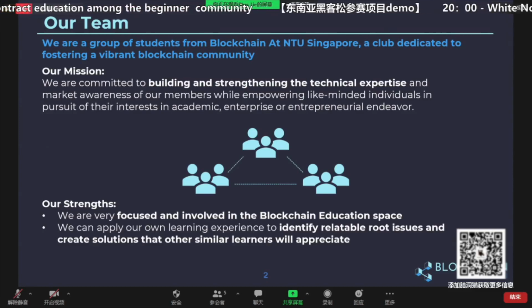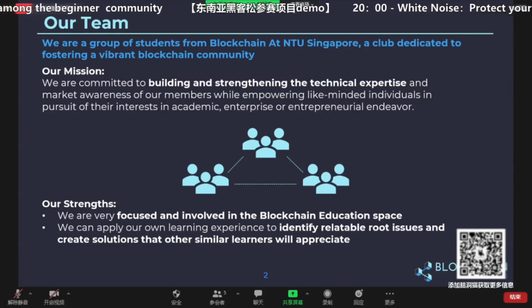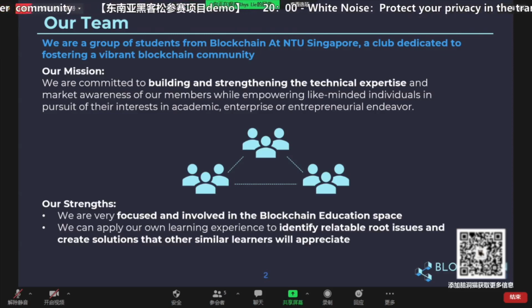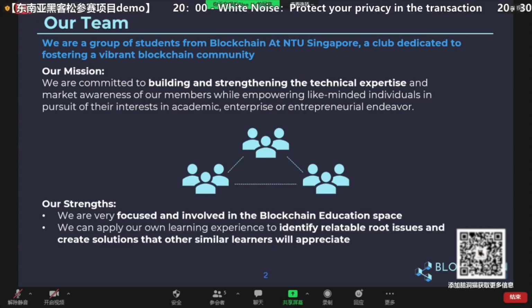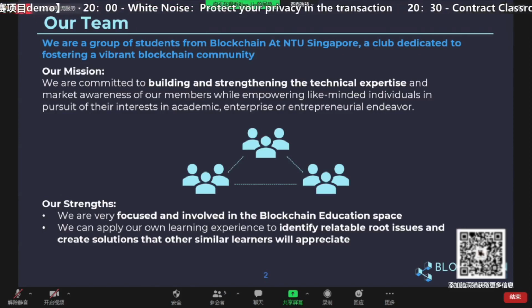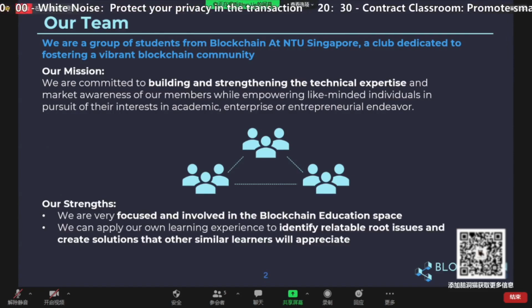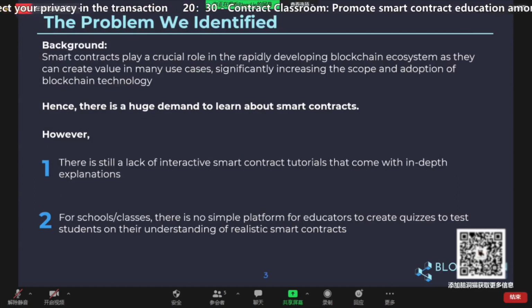We're from the blockchain club at NTU Singapore, and hence we are very much focused and involved in the educational aspect of the blockchain space. And as students who are still in our learning stages, we have applied our own experience to validate some of the issues that we find through our own learning journey. And we have also come up with solutions that we feel other beginners in the blockchain space will appreciate. And so we identified the main problem that we're trying to solve.